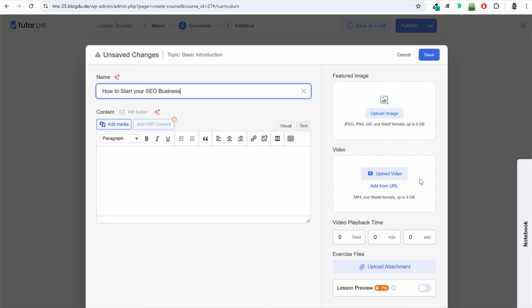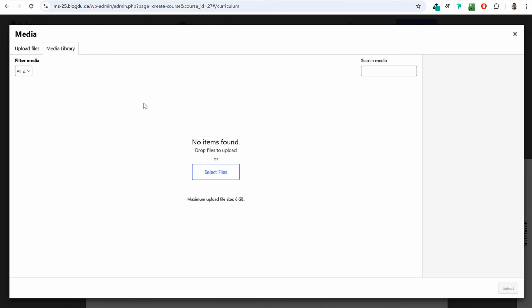Now comes the most important part. There are many ways you can use videos on your website, or you can upload videos for your courses. Let me explain the most basic, simplest way, which is uploading the video on your hosting server. For that, you can simply click on this button and upload that video.